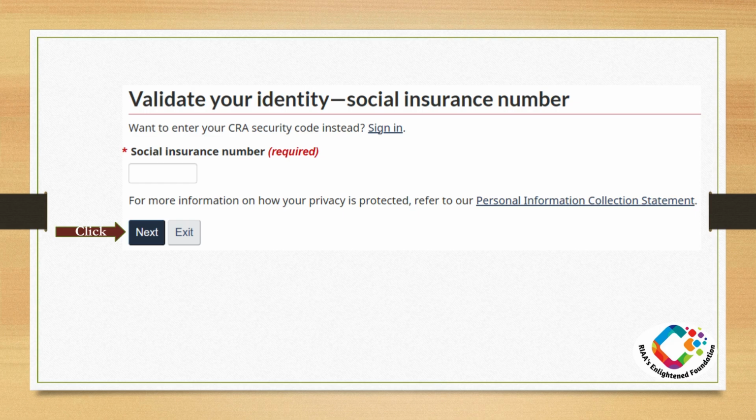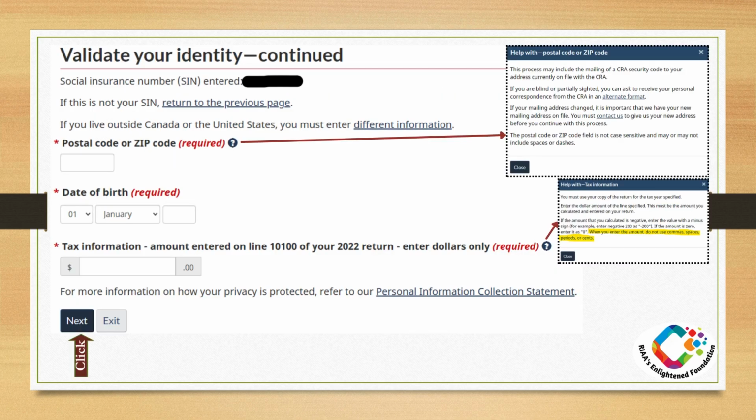After clicking on the CRA register, you will come to this window where it will ask for your first piece of information, that is your SIN number. So enter your SIN number and click next. In this window, it will ask for your postal code or zip code on file with the CRA. This is used to send the security code to your address. If there is a change in address, please update your address before continuing this process.